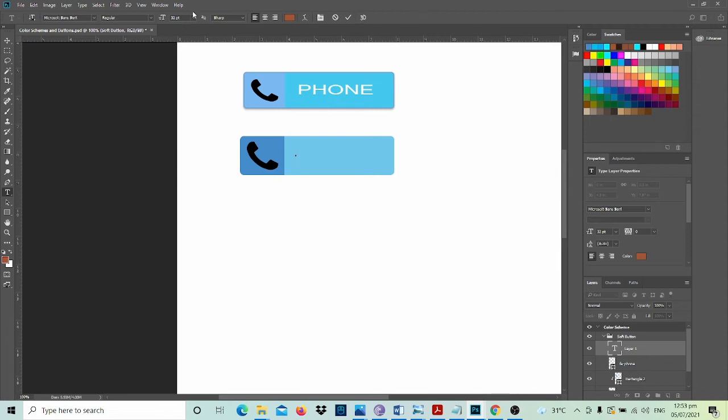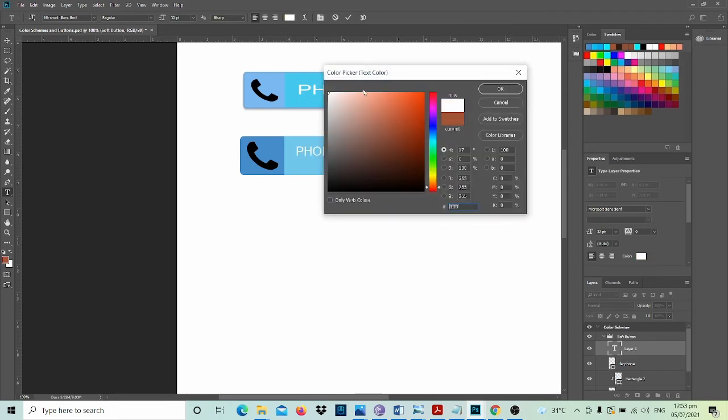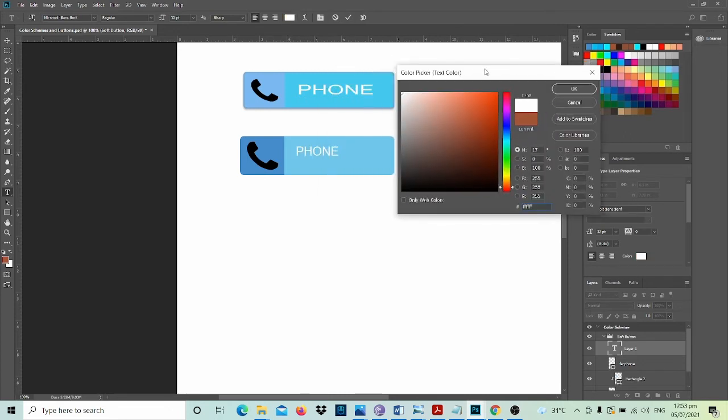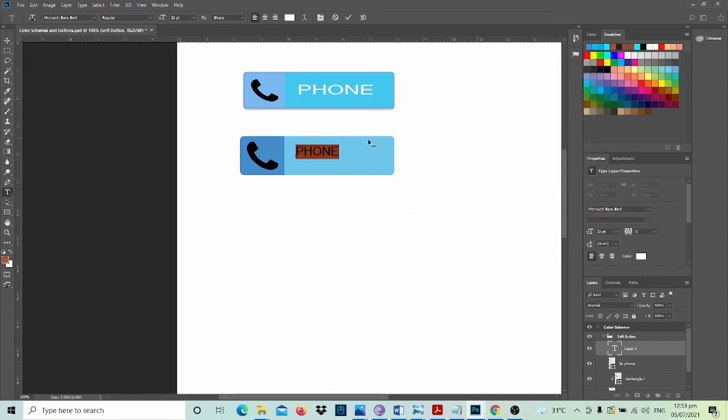So your font style will be used. My font right now is only Microsoft Sans Serif. Usually, sans serif fonts are used. Okay, phone, and then you have to change that into white, so it is easy to see since the background is blue. Okay, and then you have to adjust this.